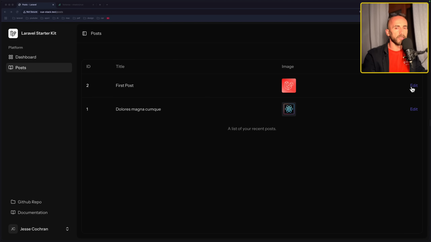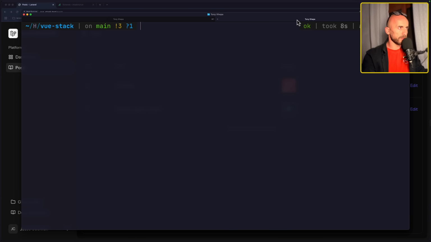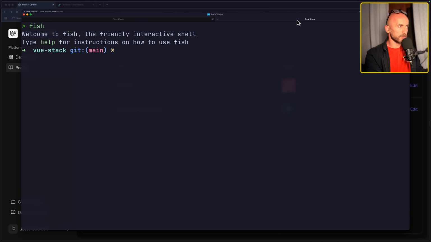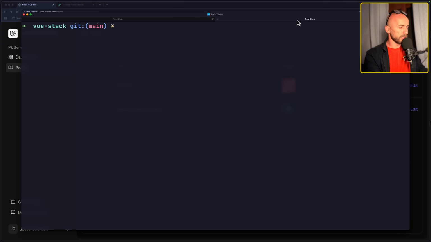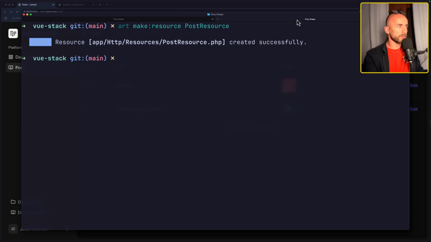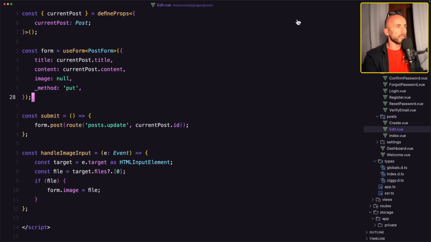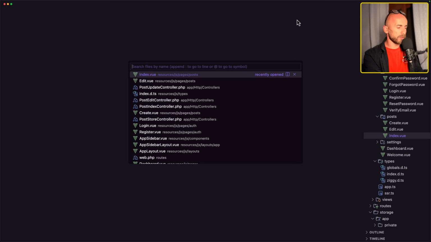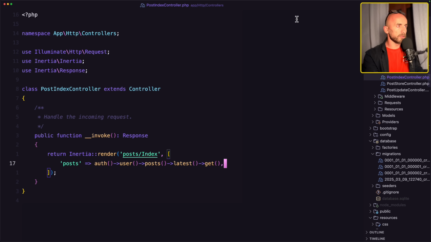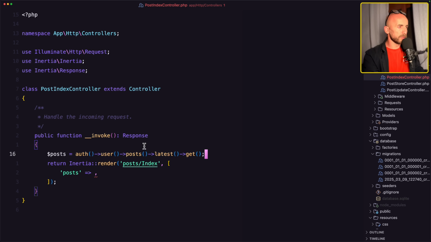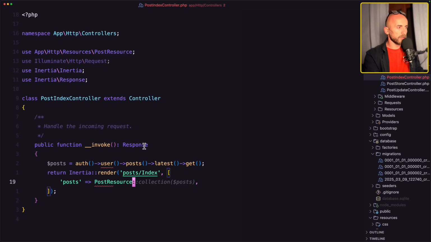Let's open the terminal. So here I'm going to say artisan make resource post resource. Okay, and let's use that post resource on the controllers. So I'm going to open first the post index controller, and here let's cut this, create a variable, and then I'm going to say post resource collection passing the post.